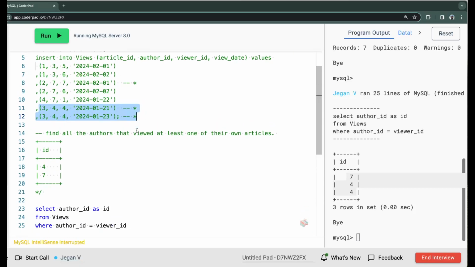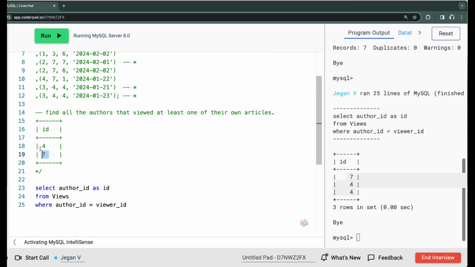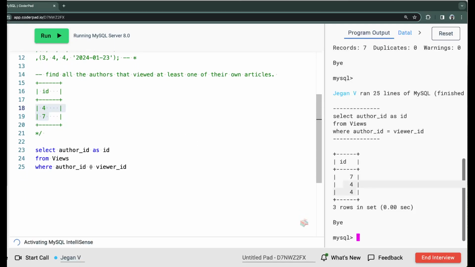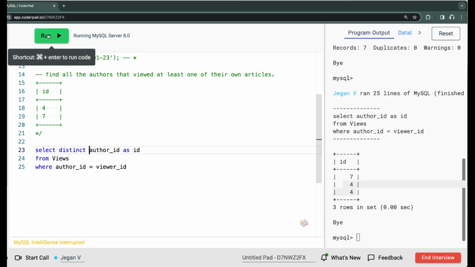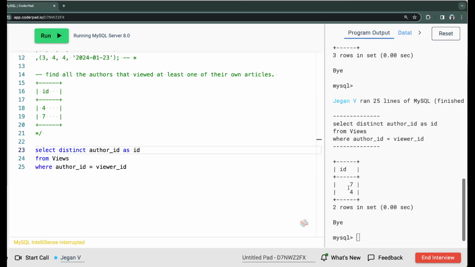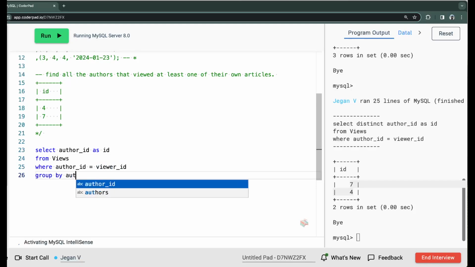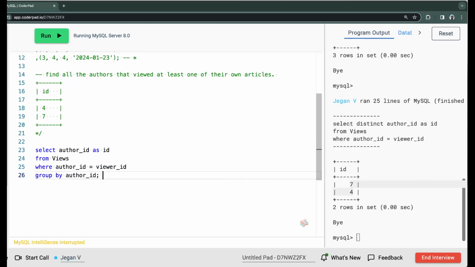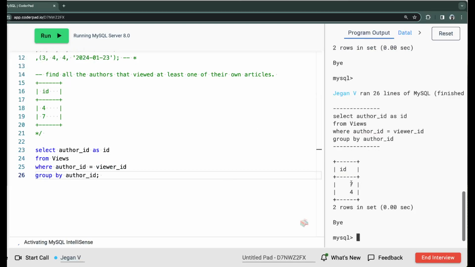The second condition is we should show the distinct of the author IDs, but we have duplicates here. So how will you tackle the duplicates? There are many ways to do it. The easier way is just say distinct. Right? When you say distinct, it will get only the distinct values in the select statement. There's another way. We just say group by author ID. Right? So even that will give you the same answer.